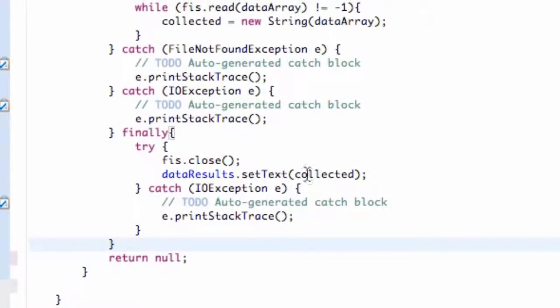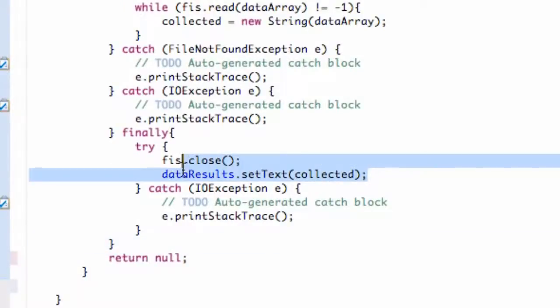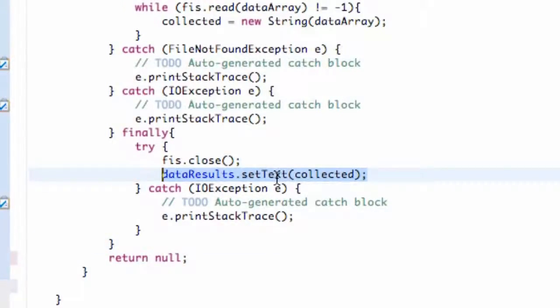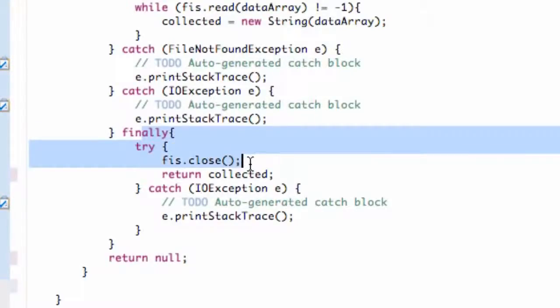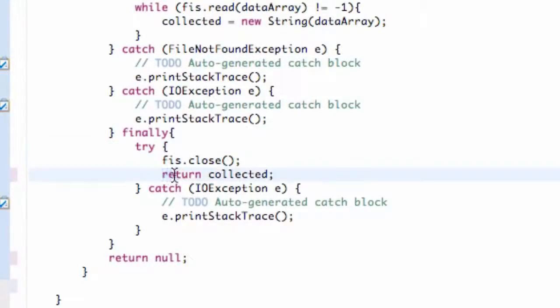This method is looking to return something. So instead of setting our text here, which we could still do, we're just going to say return collected. Collected was that string we set up that reads our data from our file input stream, which we created in the last tutorial. After all that happens, if everything works properly, it's going to close our file input stream and return the string called collected.